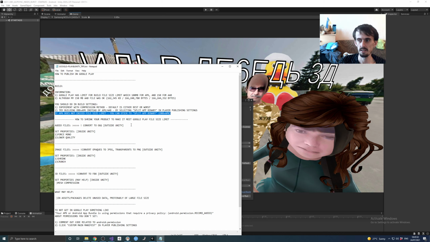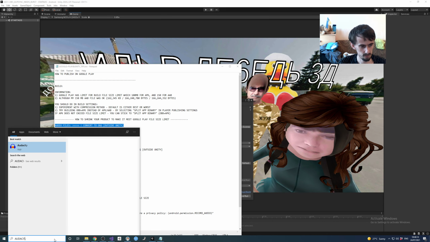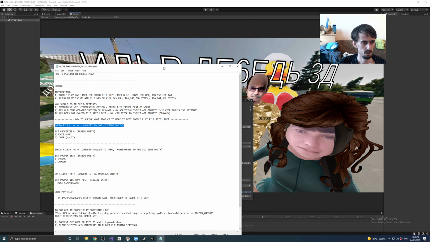It can be Unity, and not only Unity, it can be any project. First, about media: convert your audio files to OGG. Outside of Unity, I prefer Audacity. This is a wonderful application, Audacity. I recommend this application. I have used it since 2006. Absolutely good application.